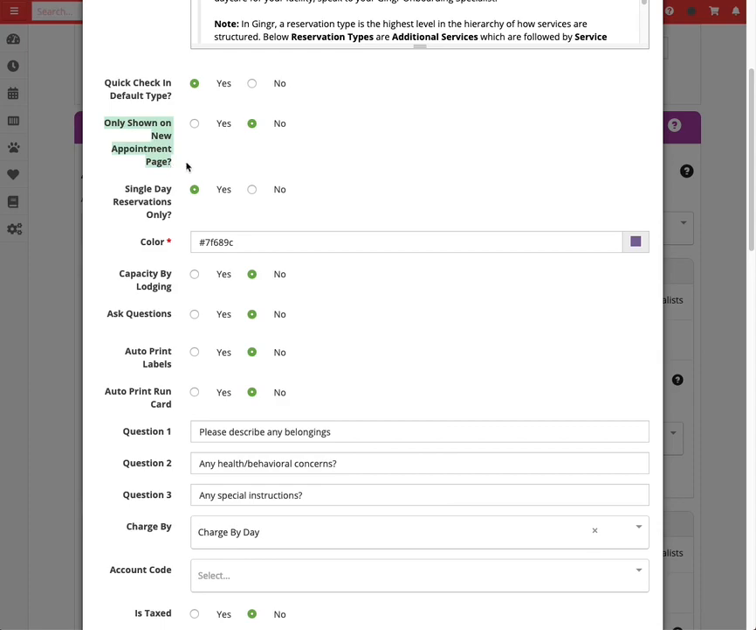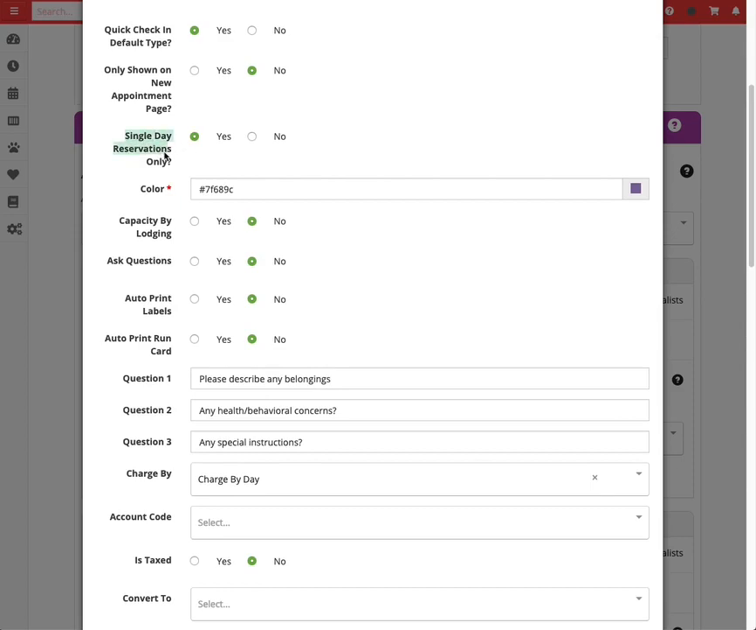Only show on new appointment page should be disabled for daycare. The natural function of daycare is that this pet only stays in your facility for a single day, meaning that they go home at the end of each day. Therefore, we will want this setting enabled.